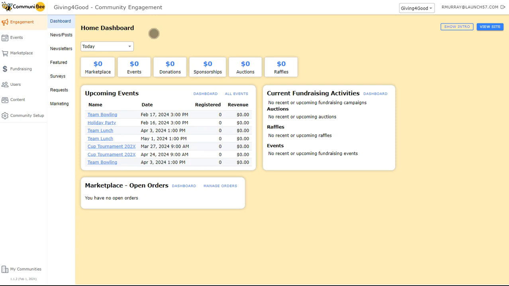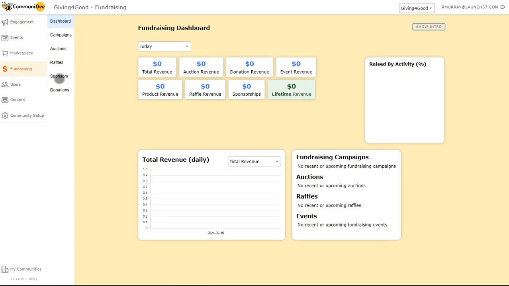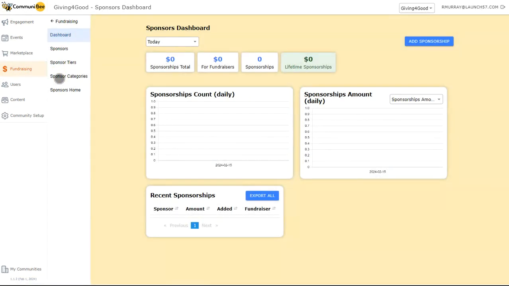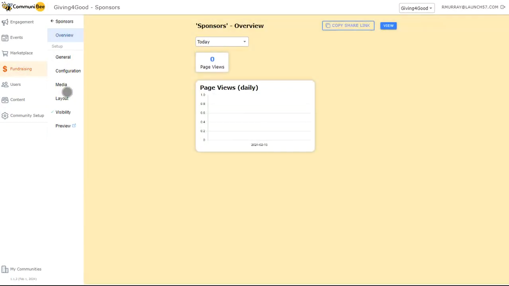So to get started, let's go down to the fundraising tab. And from here, select sponsors. And this is where we're going to live. So we have all of these sponsors, sponsor tiers, categories for those sponsors, and then that sponsors homepage. So to start, we'll jump to the sponsors home tab. This is going to be where that homepage lives, and we're going to update that and make it our own.